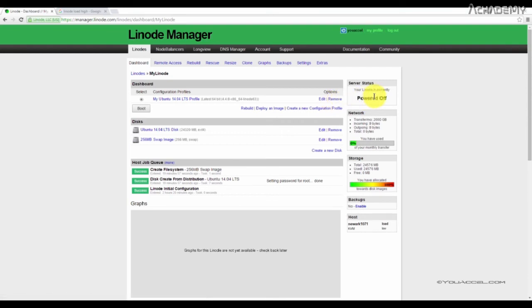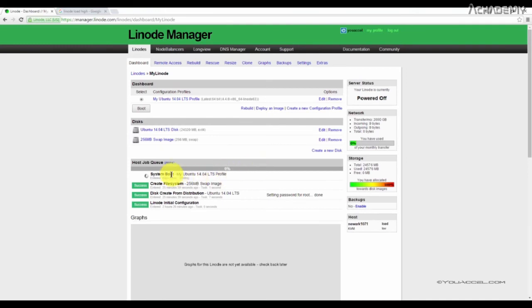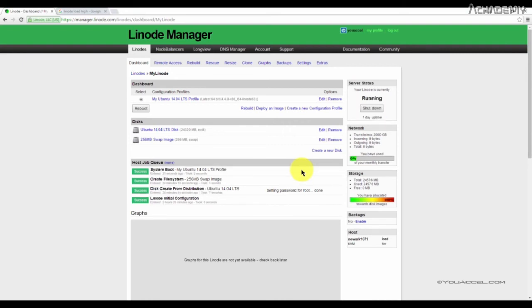To the right of our dashboard table, we can see a server status panel. This tells us if the server is on or powered off. Since our server is powered off, let's go ahead and turn it on by clicking the boot button. In your host job queue, you'll see that we've sent a system boot request, and we can see the status bar. So the system has now been booted.